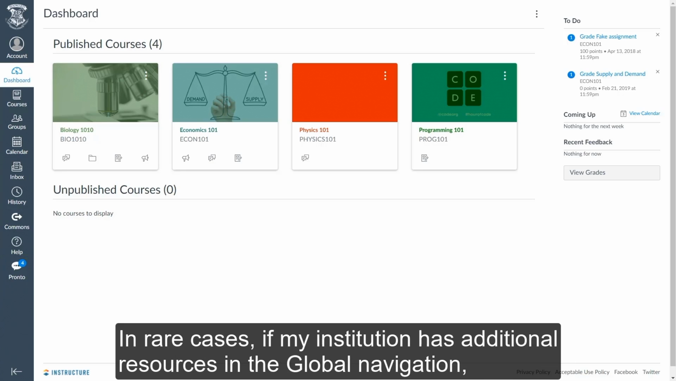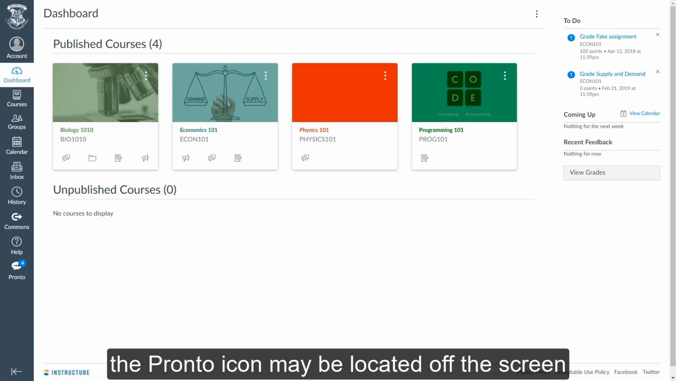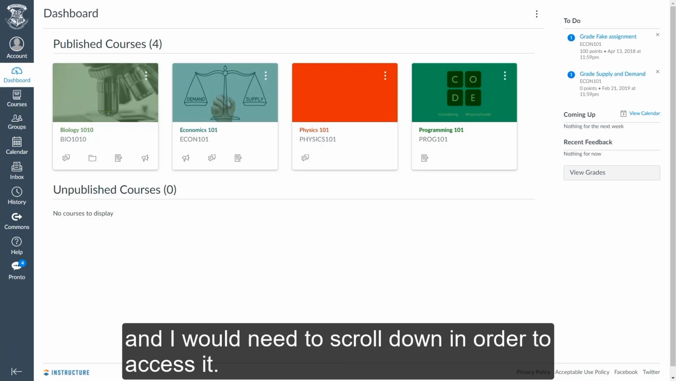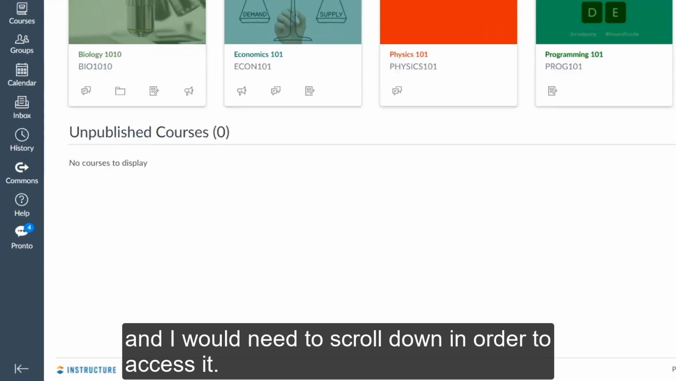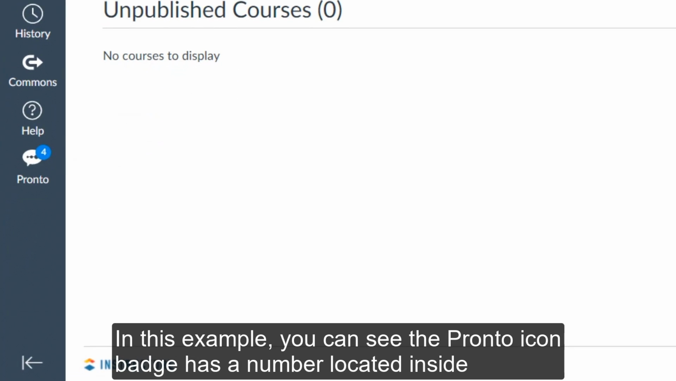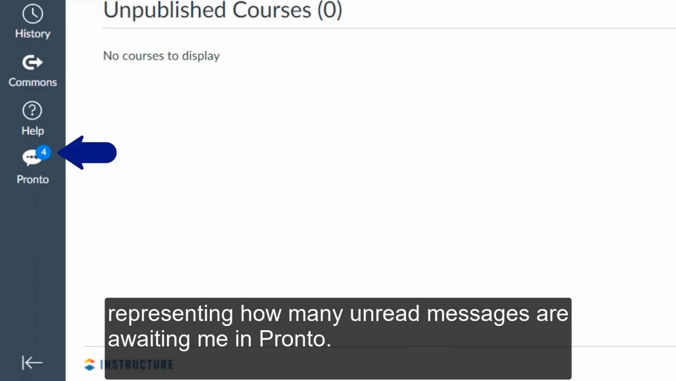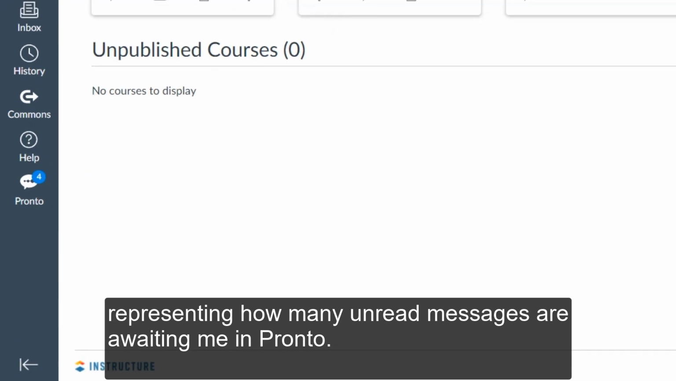In rare cases, if my institution has additional resources in the global navigation, the Pronto icon may be located off the screen and I would need to scroll down in order to access it. In this example, you can see that the Pronto icon badge has a number located inside representing how many unread messages are awaiting me in Pronto.